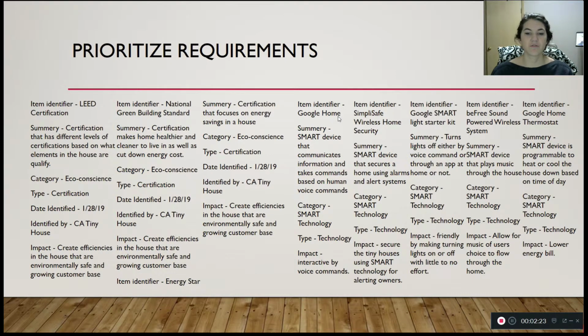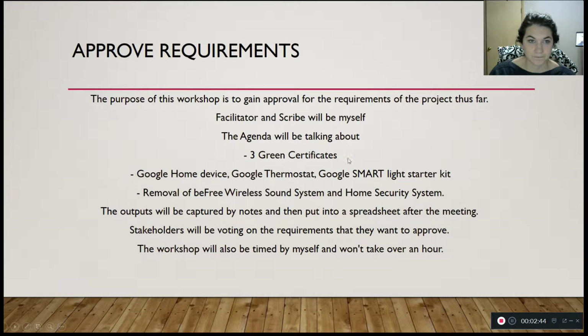What we ended up deciding for this is based on this information here. This really laid out which items were using energy and which items were saving energy. And then from there, we eliminated the Be Free sound system and the wireless home security.